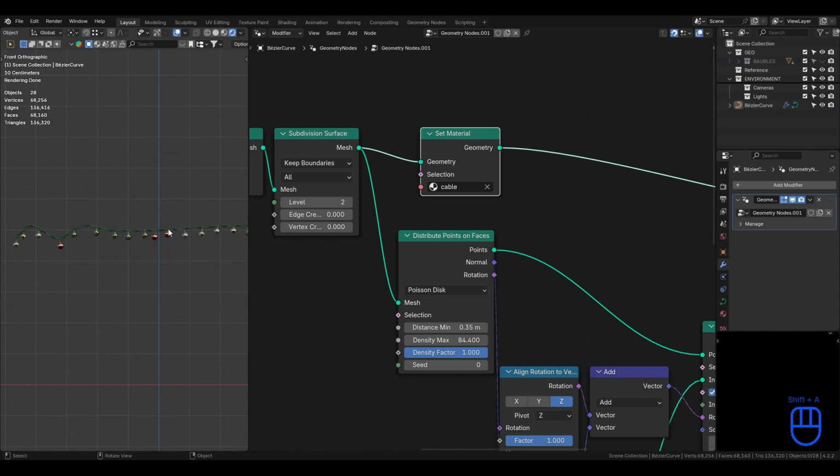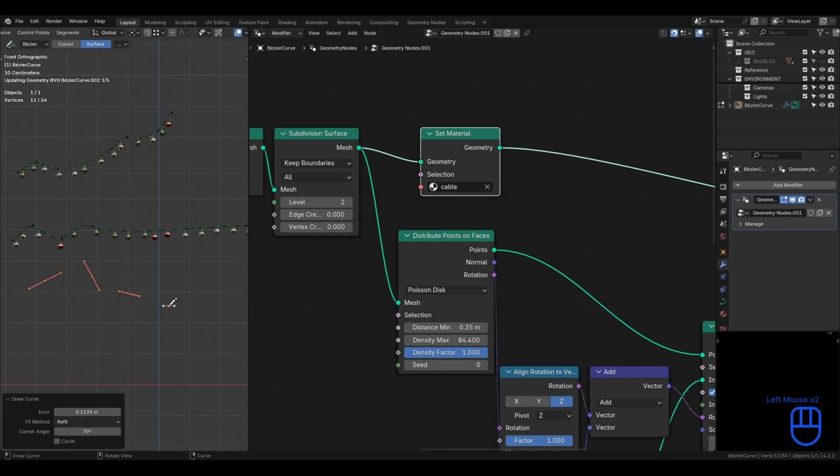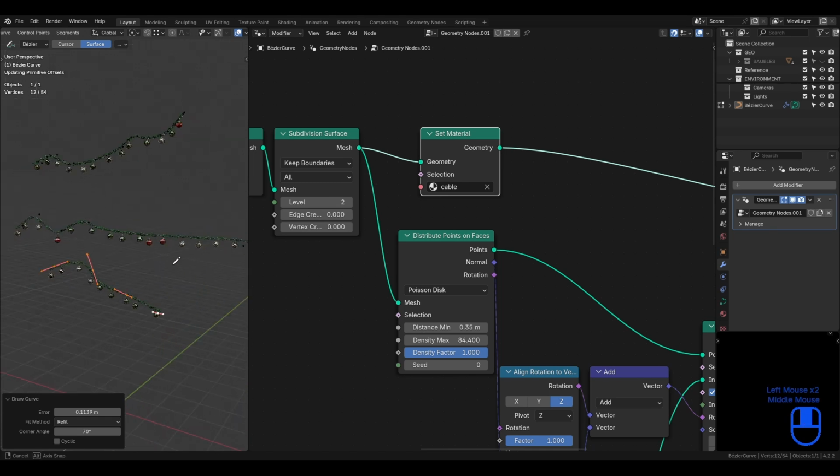With everything in place, now you have a stunning Christmas ornament setup. You can simply draw a curve and ornaments will automatically pop up along its path. A perfect way to quickly generate holiday decorations.